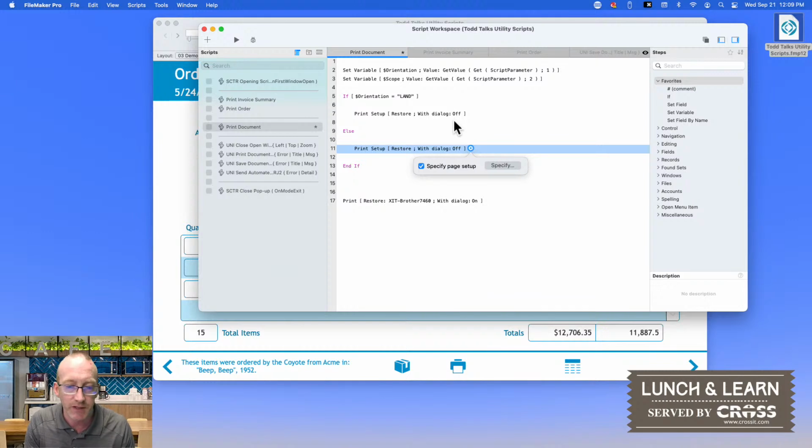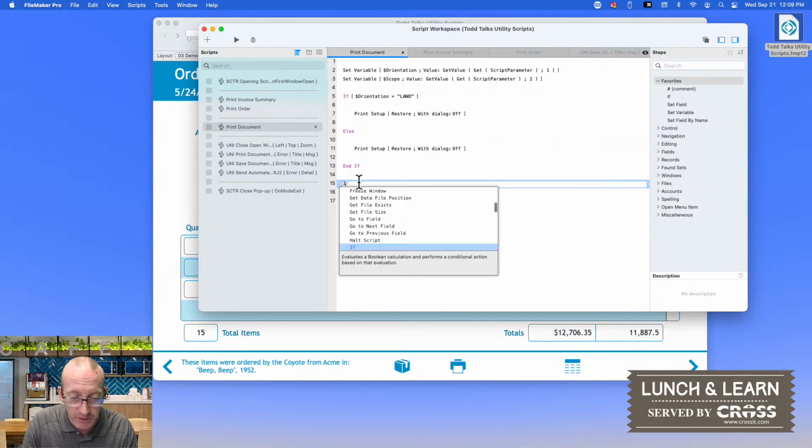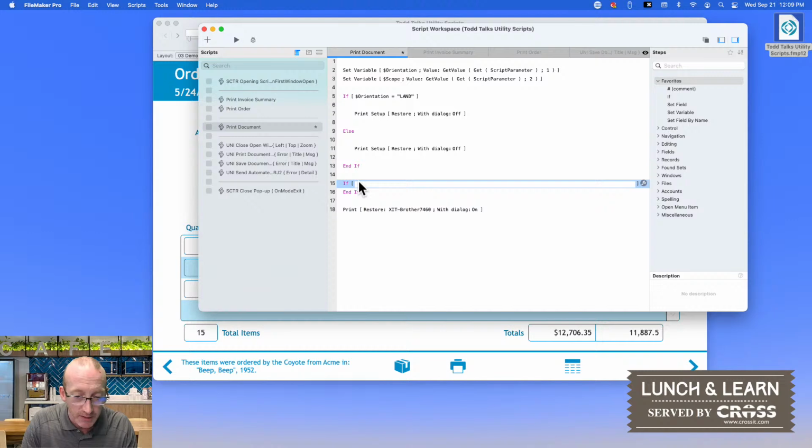Okay, you'll notice there too of what I did is for this particular step, because we've already made the choice because we know how it needs to be printed, based on the layout that we're printing from, we're not going to give the user the option to go ahead and change that orientation. So we're going to go ahead and turn the dialog off there. Okay, now with that set, what we can do is then come down here and we just put in another if statement, and this here is if the scope, let's see.